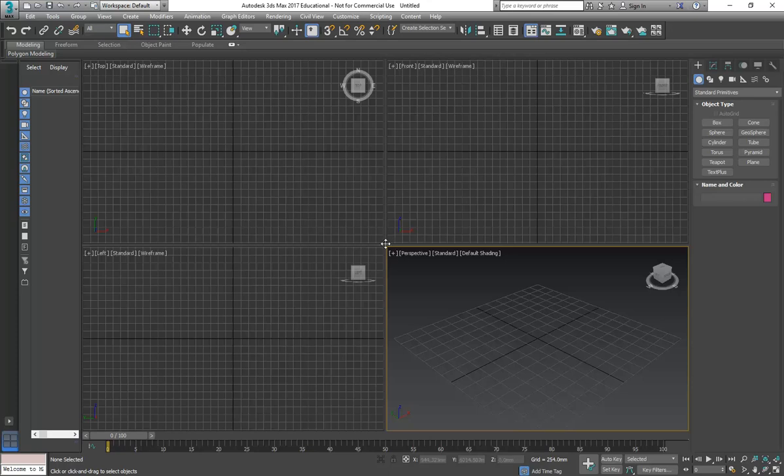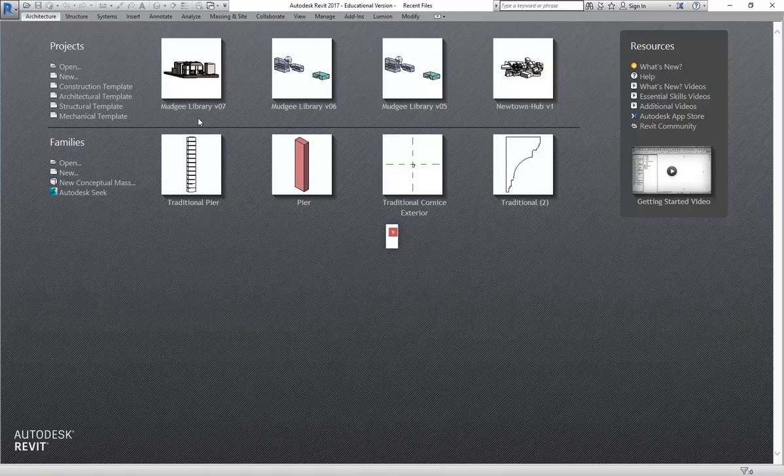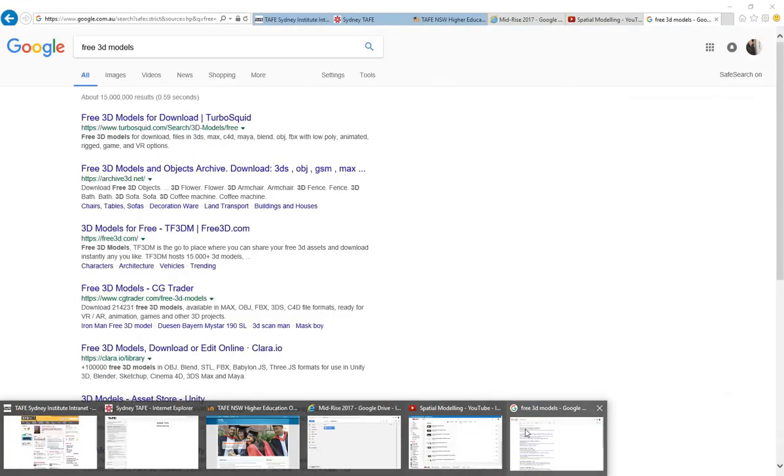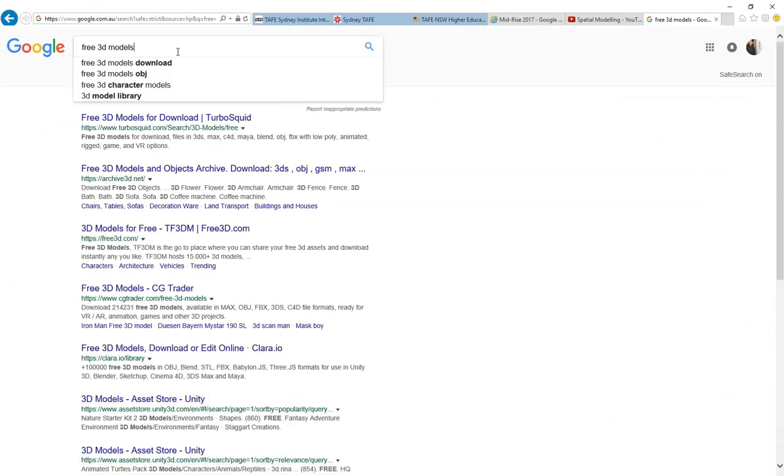Okay, so I've got 3ds Max open here because I want to get some 3D models that I'm going to download. We're going to bring those into Revit before long, so I've just switched over to Revit there to show you that I've got that open as well. But again, I'm going to start with 3ds Max because it is a more general 3D program and it will open lots of models that Revit can't.